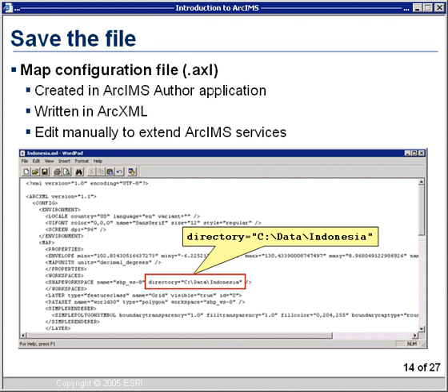Once we are finished specifying our different map layers and their rendering properties, we must save our work. ArcIMS Author saves a text file that's actually written in ArcXML. This is referred to as the map configuration file. Map configuration files do not actually contain the GIS data to be used in the website. They in fact only hold a reference or path name to that data. The Axl file can be opened and edited using ArcIMS Author, but you also have the option to use a text or XML editor to work with your Axl file manually and extend the functionality of the ArcIMS services.